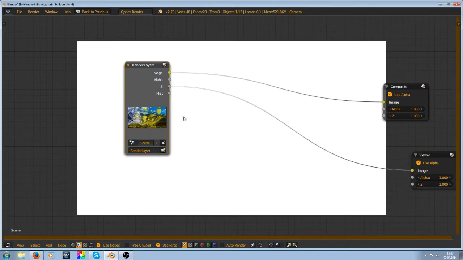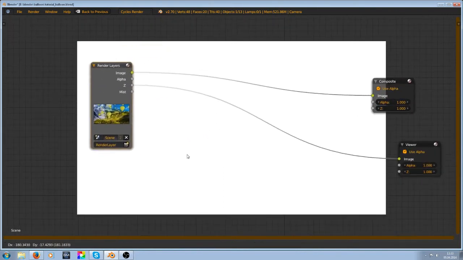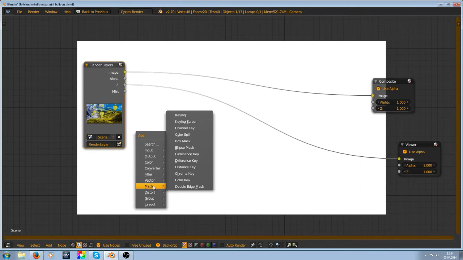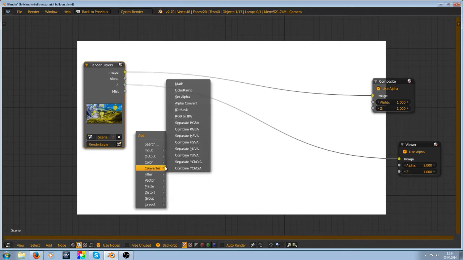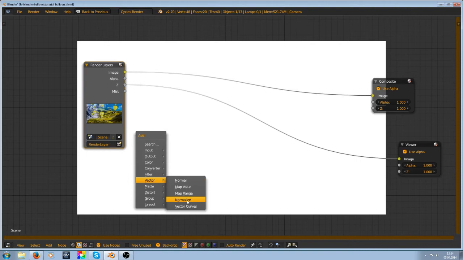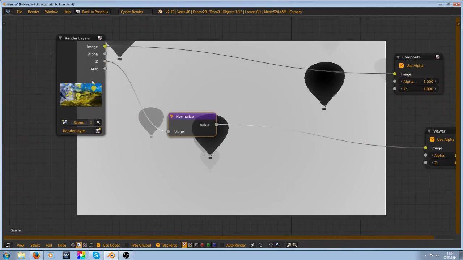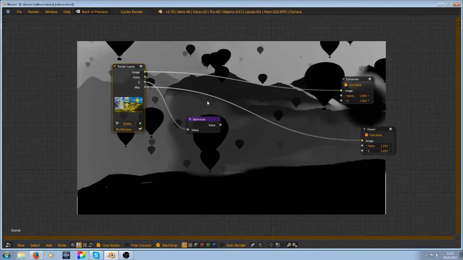And you see the different passes. You don't see anything on the depth or Z pass because the values are way over 1. You see 3 down here, and even more, I think. Yeah, so about 3. And if you add in a converter, I think, no, vector normalize, you can see the depth pass as well. And here's the mist pass.